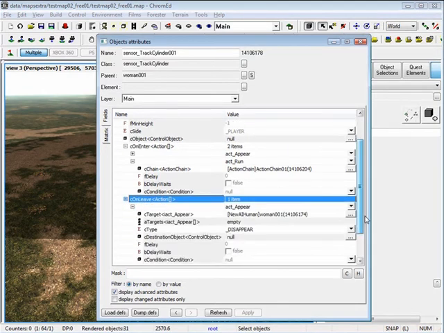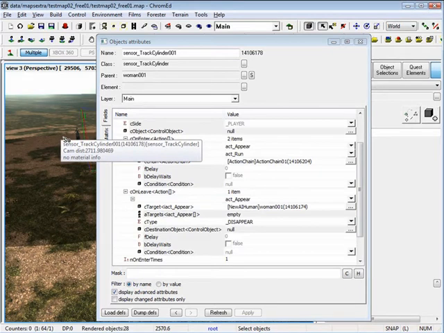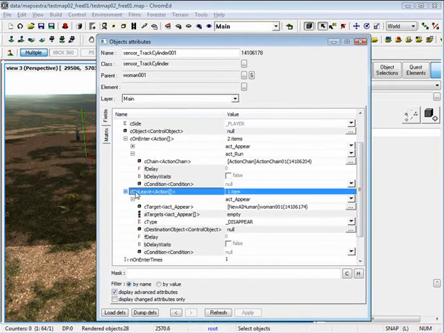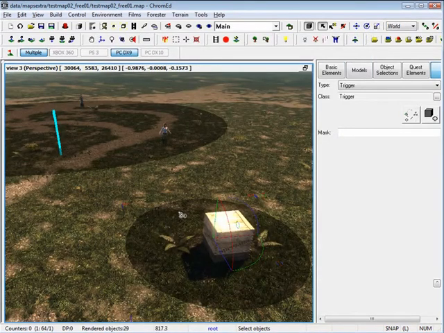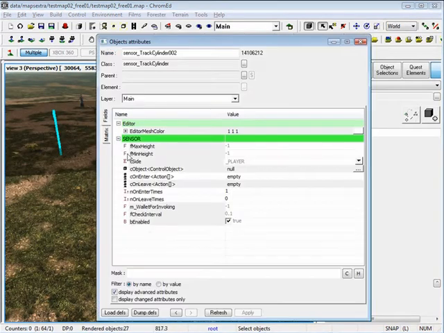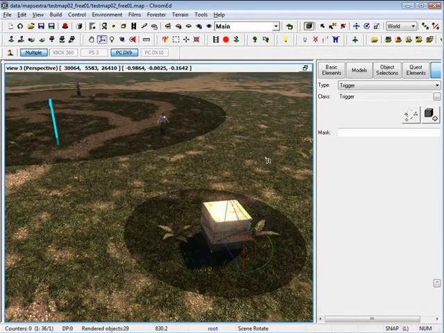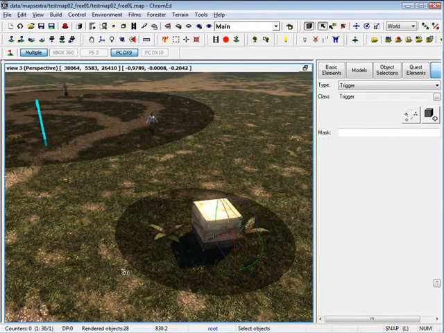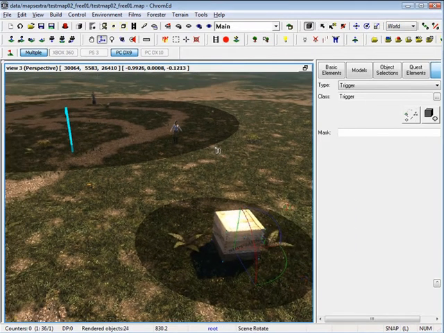Next, I don't want to have this woman disappear. I want her to appear and I want her to stay there. So I'm going to delete on leave action to empty. Next, I set up another sensor. This sensor has no properties defined in it, and I just put a crate so I know where the sensor is. This is just so I know where to go to have my script and my trigger activated.